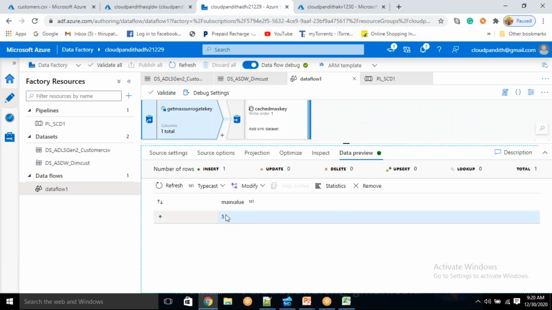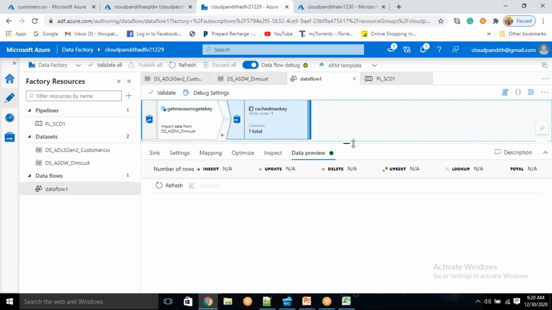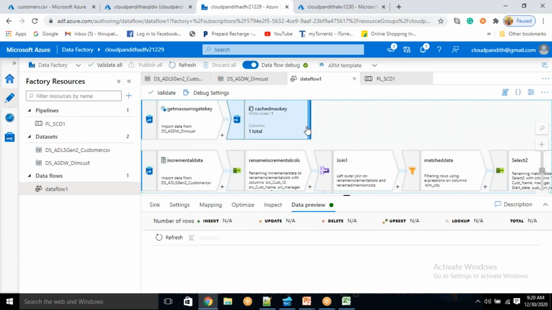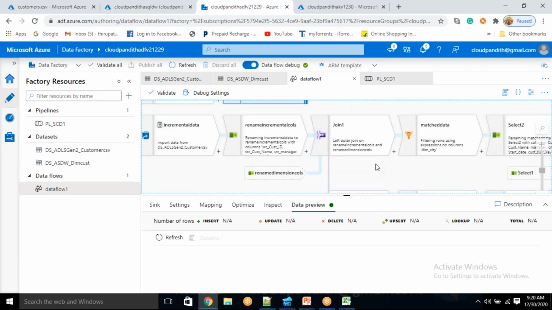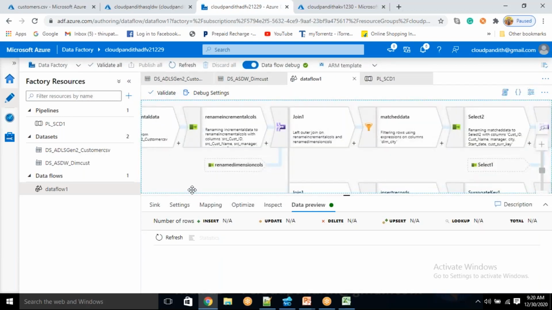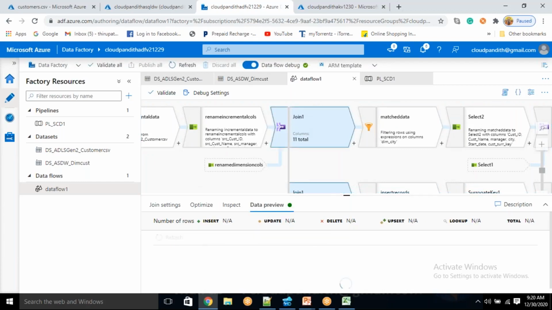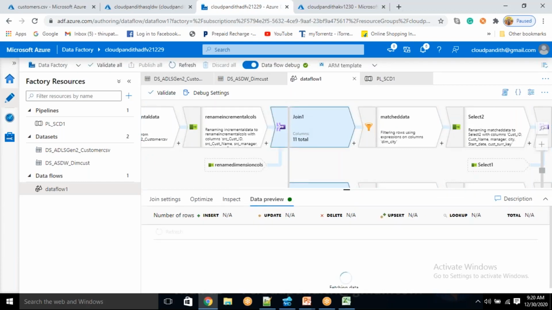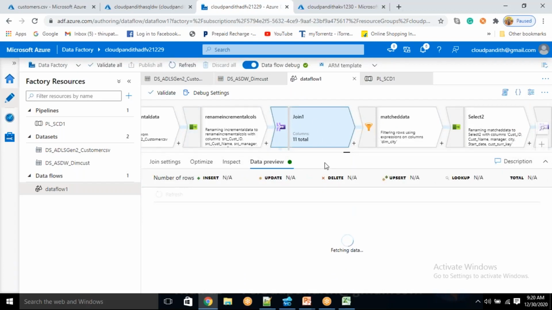What is the max value we are getting? 5. So that value 5 I am just caching, keeping in memory. Now you know the incremental data and you know this data. Let's go to join and let me do the refresh, because this join is important, because renaming and all other things you know.